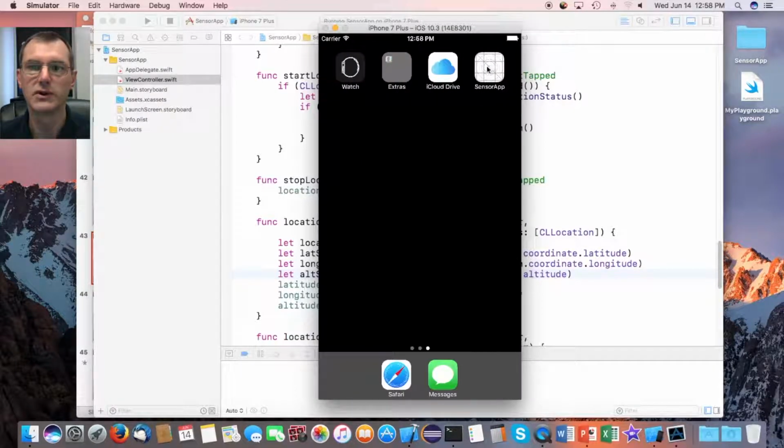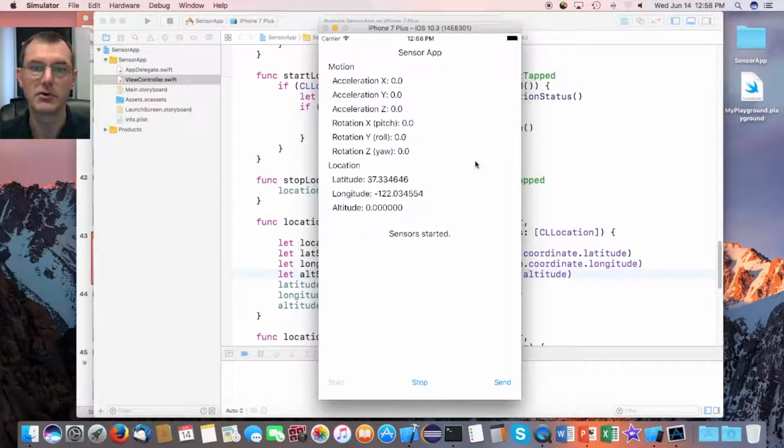Swipe over and we'll start up our sensor app or go back to it, and you'll see that even though the sensors are started, we're not getting the location updates. Even if I stop it and start again, I'm still not getting them. Again, that's because the access is denied.